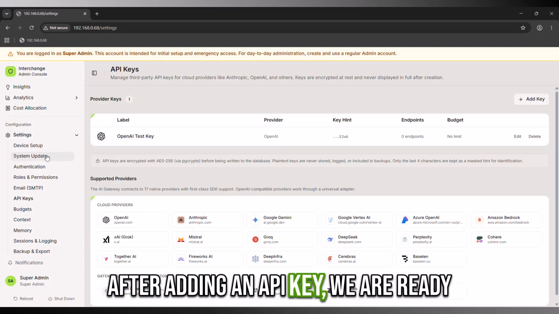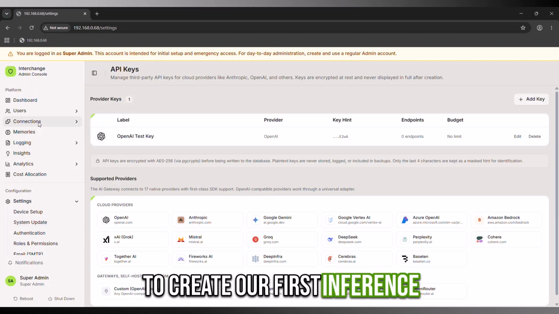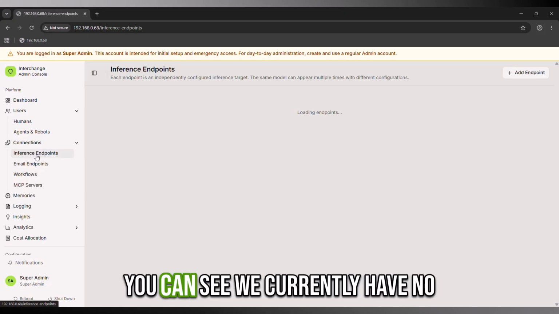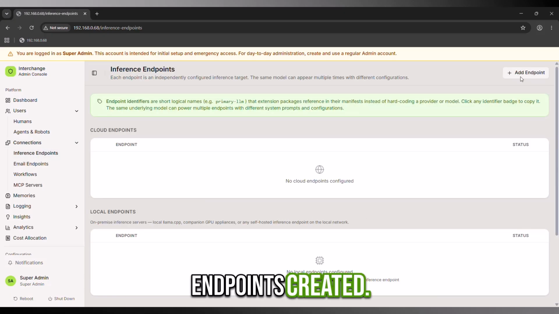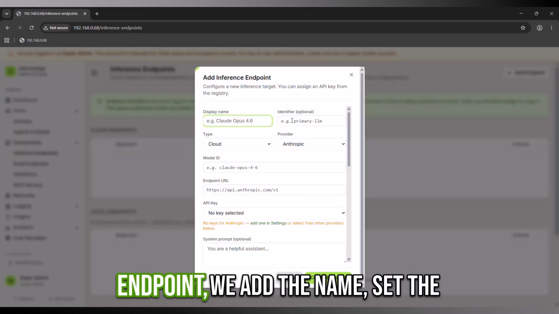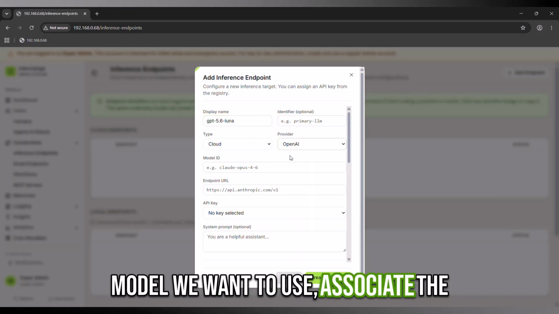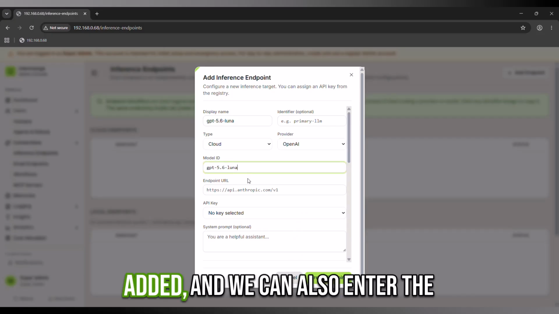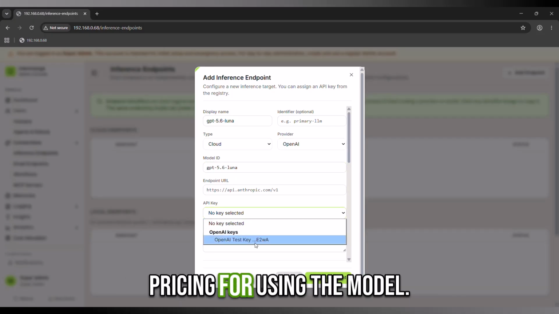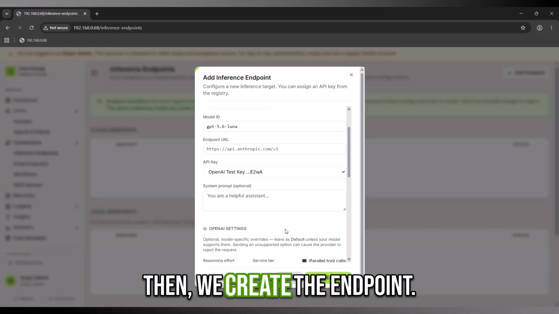After adding an API key, we are ready to create our first inference endpoint connection. You can see we currently have no endpoints created. When we create an inference endpoint, we add the name, set the provider, put in the name of the model we want to use, associate the endpoint with the API key we just added, and we can also enter the pricing for using the model. Then we create the endpoint.